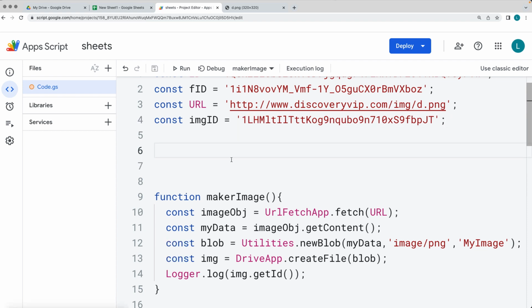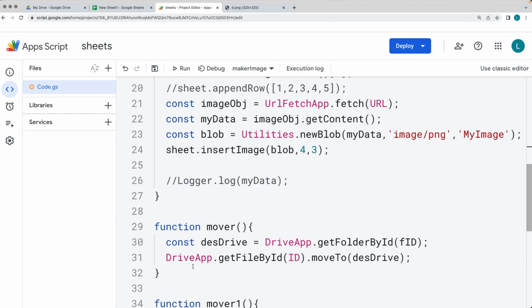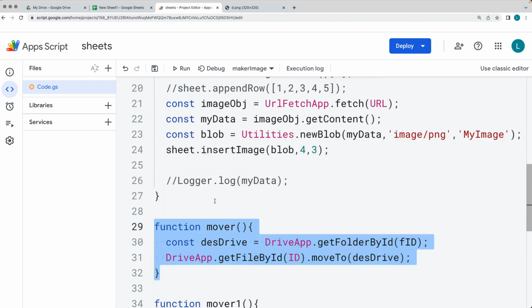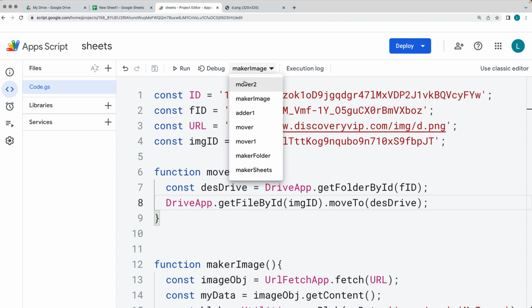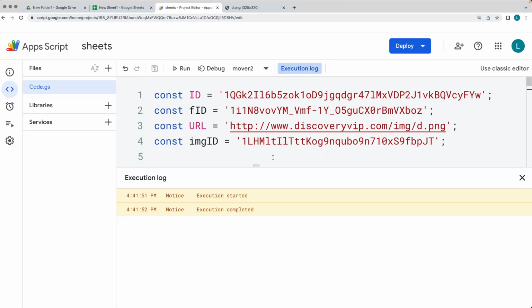So the same idea, if we want to place it within a particular folder, just as we did below where we had the mover file, we can do the mover as well, the same way as we did it before, where we can move it into the destination. And I'll call this mover 2. We're getting the folder by its folder ID, and then we're getting the image by its file ID, and we're moving it over to the destination folder. So this is going to be taking that image and moving it into our folder, which was the new folder. So there's the image now. It's moved into the new folder.